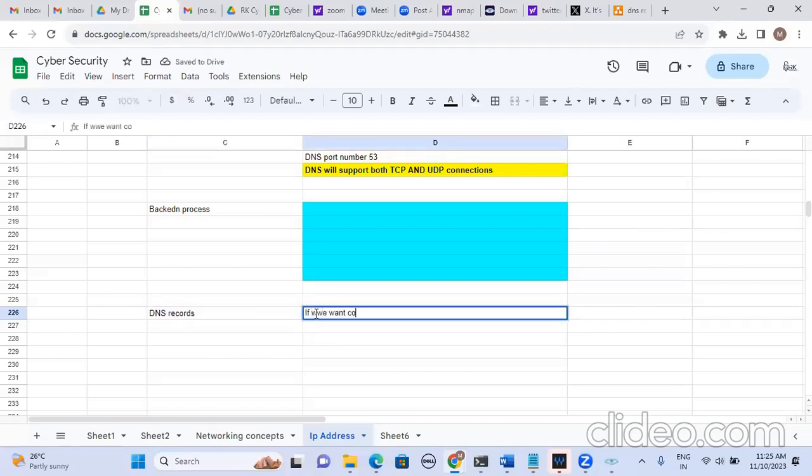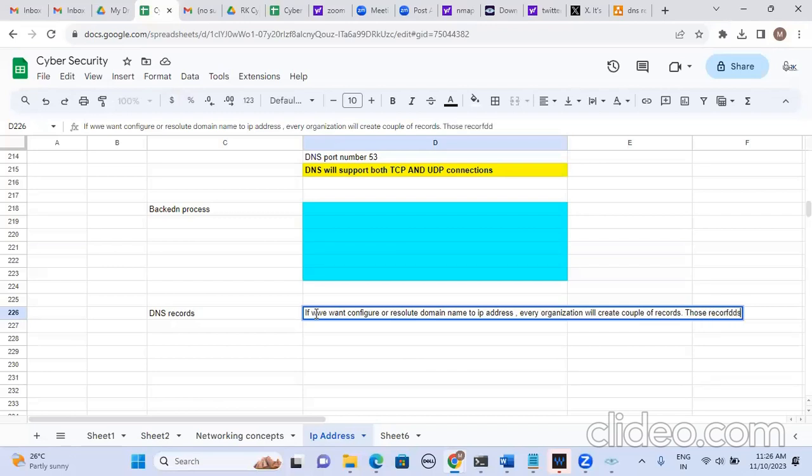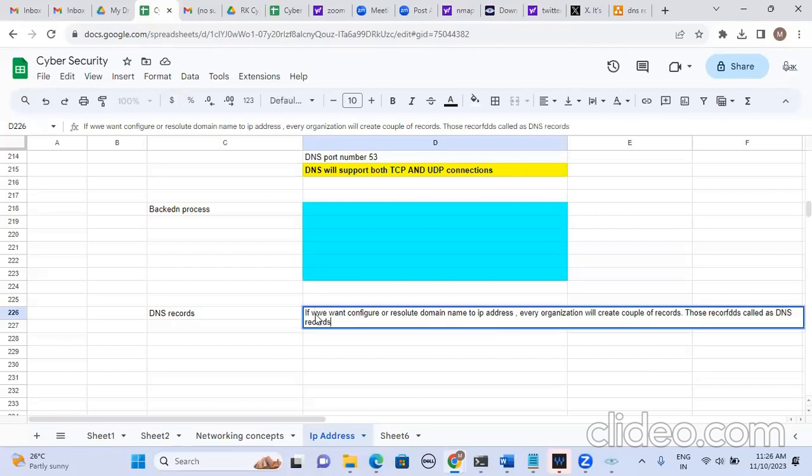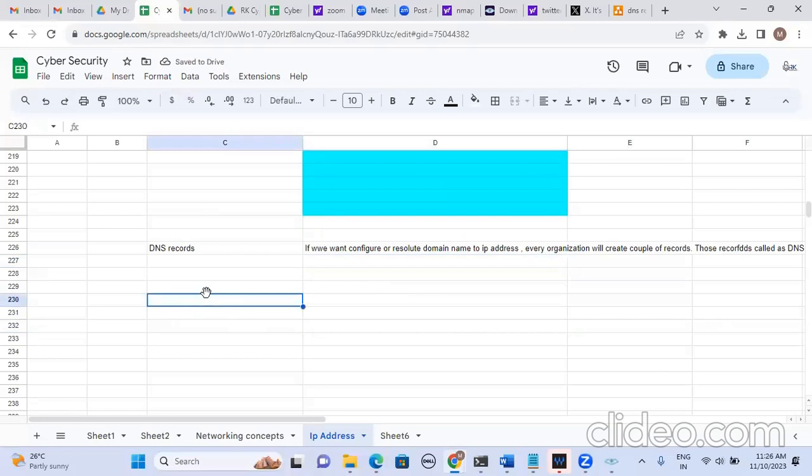If we want to configure or resolve domain name to IP address, every organization will create a couple of records. Those records are called DNS records. Okay. So now a couple of DNS records we have for the conversion or resolution process, domain name into IP address. Those records we can discuss one by one now.